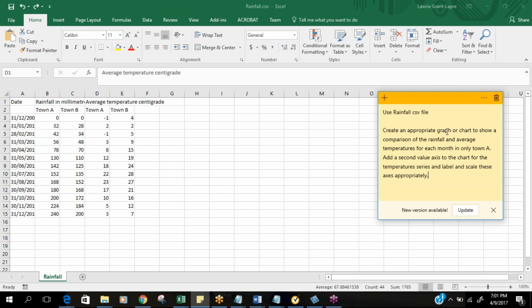We're creating an appropriate graph to show the comparison of the rainfall and average temperature for each month in only Town A. Town A is column B and column D. We are to add a second value axis to the chart for the temperature series, and label and scale these axes appropriately. So let's get this line graph back.